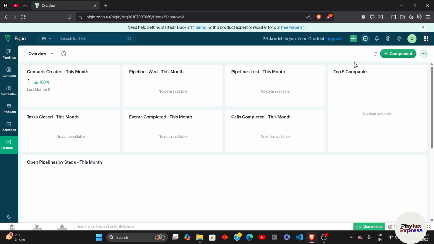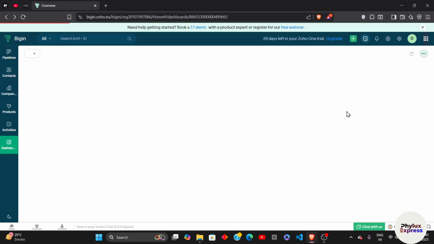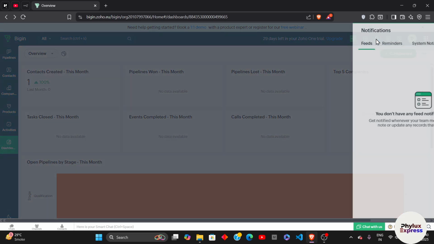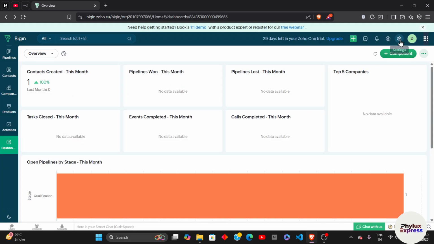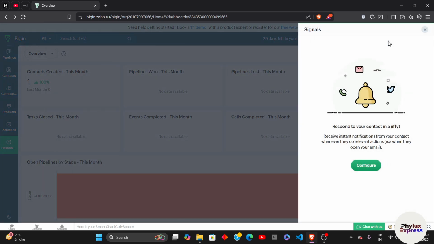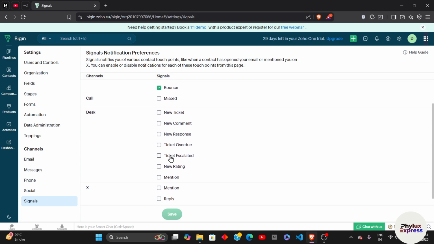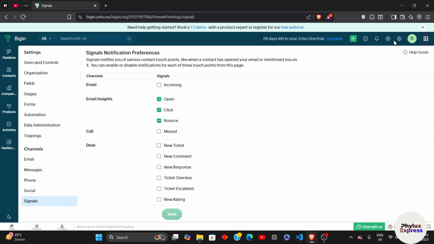When you click on approvals, you can see all the form approvals that you have received. All the records of these form approvals are stored here in the approval section. When you click on notifications, you can see all the notifications that you have received in your Begin software. When you click on signals, this is the signals tab that you can configure according to your requirements, like the email insights, the call, the desk. You can simply do it from here.